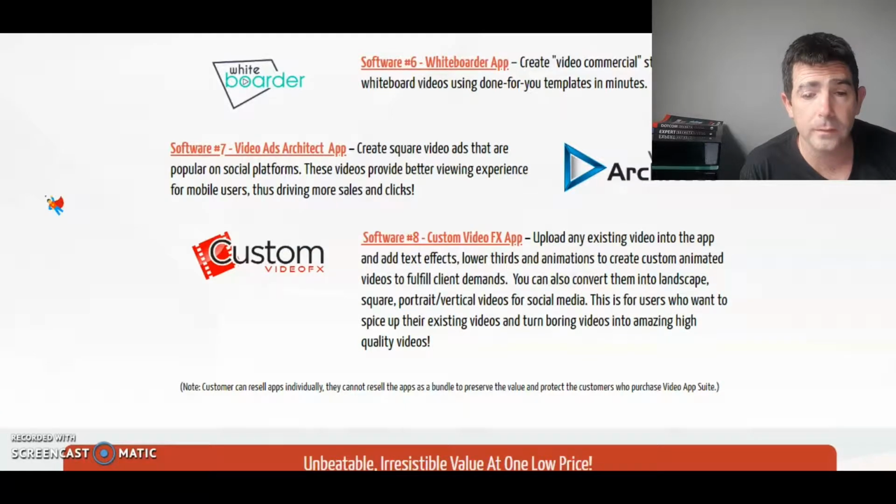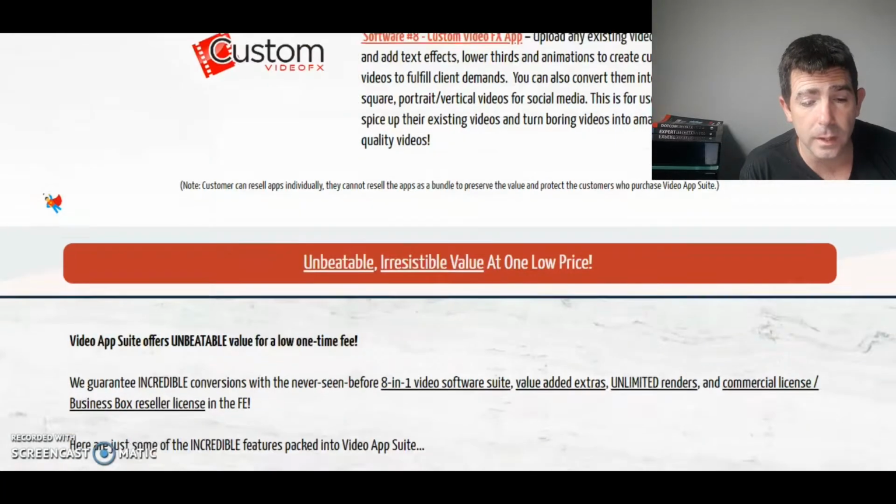And then you also get Video FX. So you can upload your own videos, and then you can add whatever you've created in any of these other apps and add it towards them. And you can add different effects like your text and lower thirds, the animations. So yeah, it's quite good, guys.